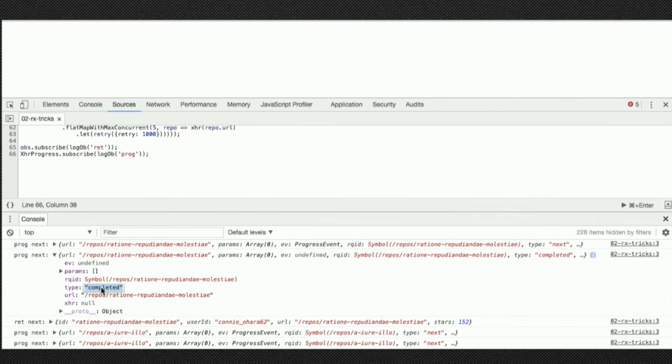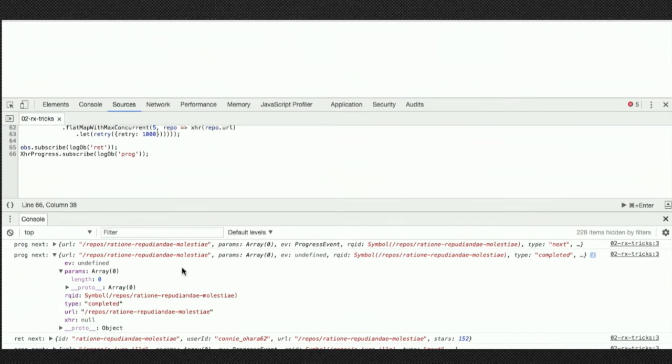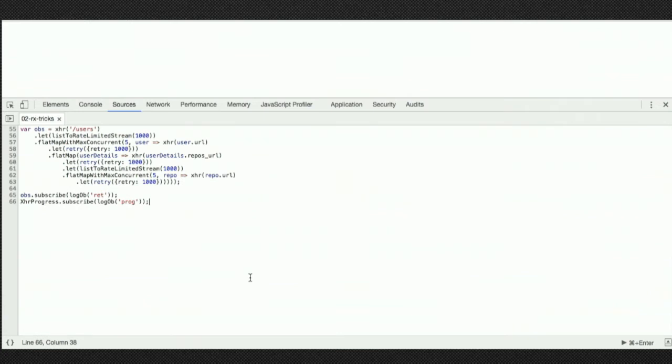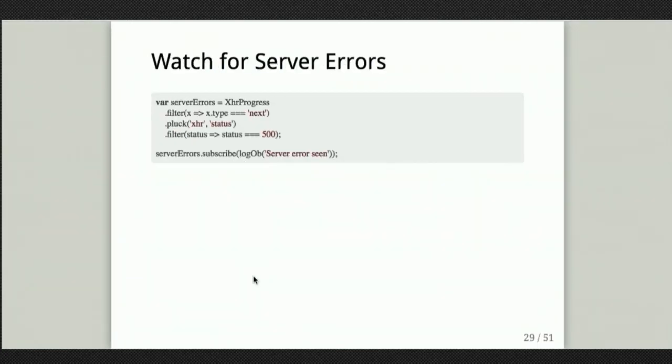So there's our request ID, and a lot of these are just standard HTML progress events. So load, pending, that sort of thing. Okay, so easy drop-in. Now we can see all of the Ajax requests that are going on.